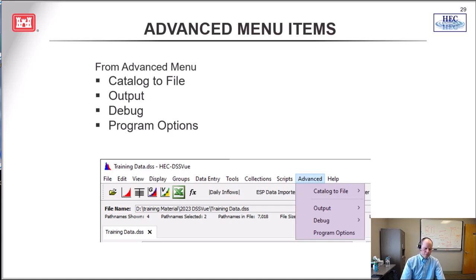Welcome back to the last video in this segment under the advanced menu of DSSVue. The advanced menu has these options shown here: some cataloging to a file, some output options, some debug options that are pretty rare but we'll look in there, and the program options, where the defaults get saved. For example, we'd seen earlier where the groups text is. We're going to go deeper into that section where the groups are saved.